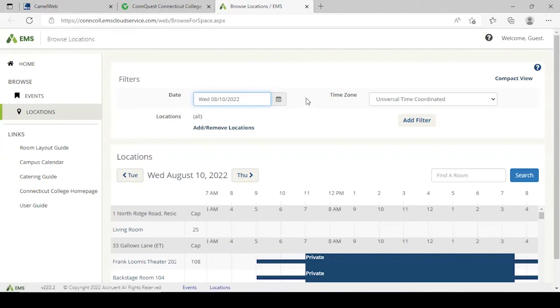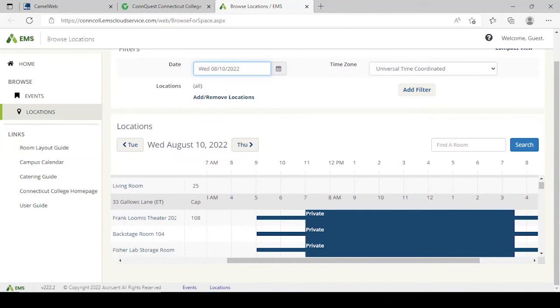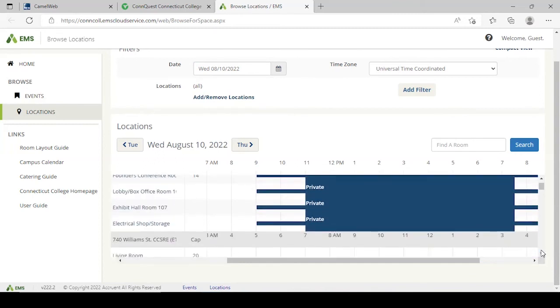You don't have access to make a reservation on ConnQuest. Only professional staff members have access to do that, and that's where the form comes in. But this particular site gives you every single room that is on campus. And so you'll be able to see if it's available. As you can see, if the room is not available, it will be blocked off by a blue bar.